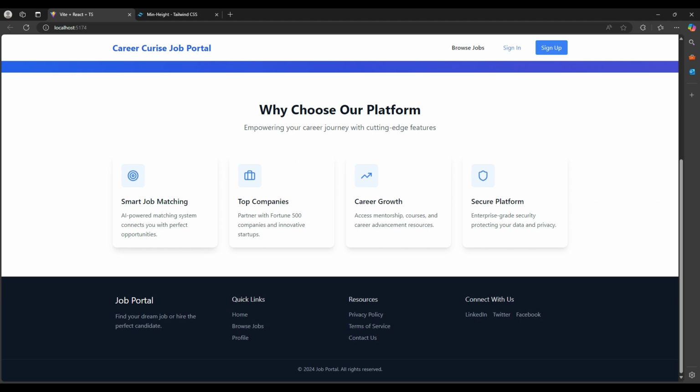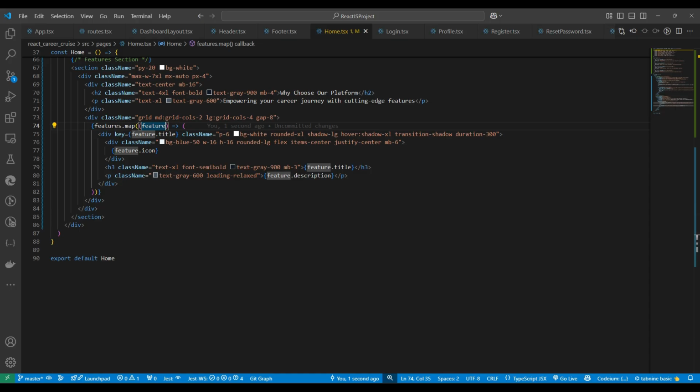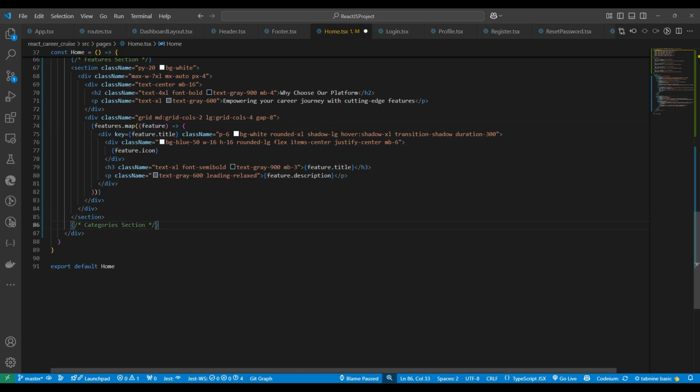So this is how the look and feel will become. Smart job matching, top companies, career growth, secure platform. These are the things provided by our system. Next we have the category section.